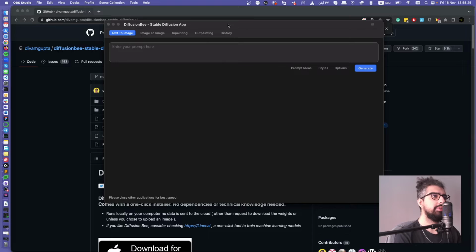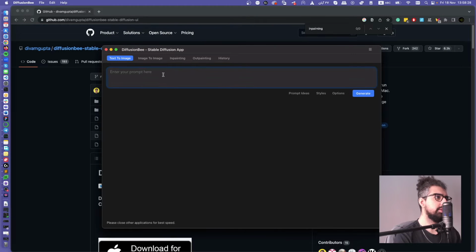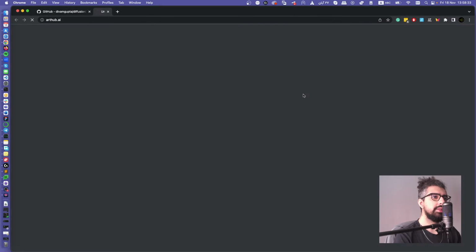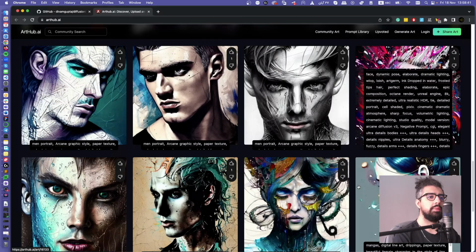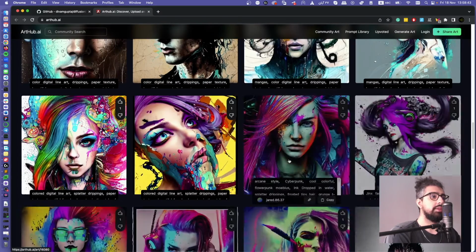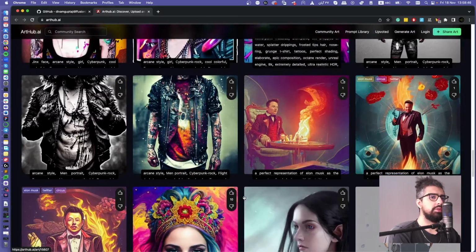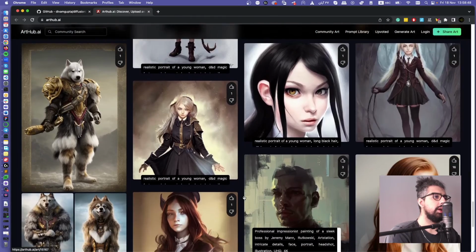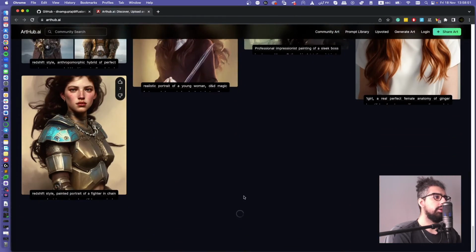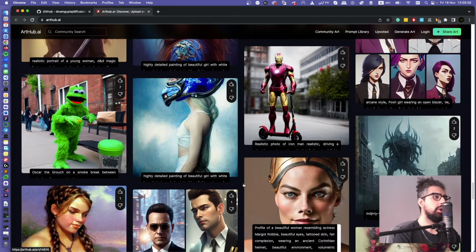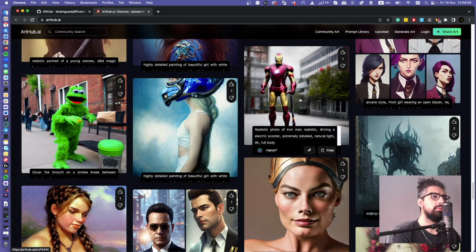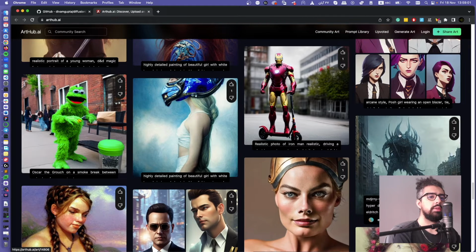Okay, now that we have it installed, we can just give it a prompt and it will generate an image for us. But we can get some prompt ideas from here, and I also recommend you do it, because this way you can get better results. These are some of the images that people generated using Stable Diffusion. Let's try making something similar. Okay, let's actually get this one.